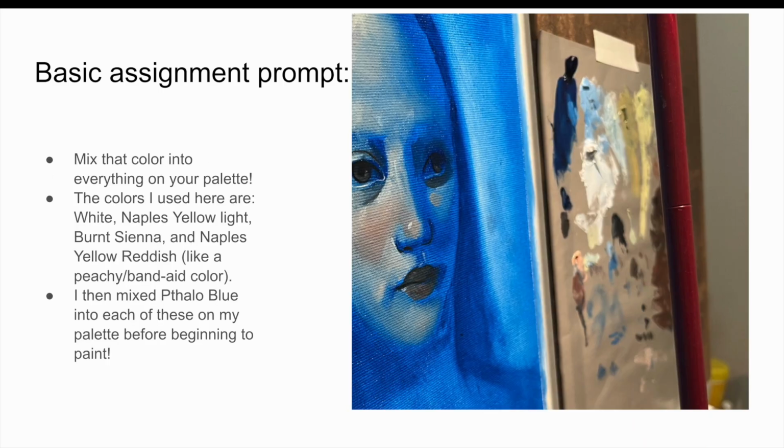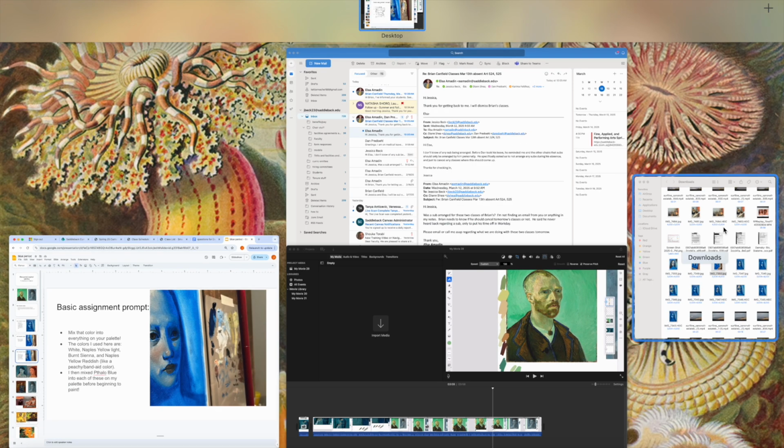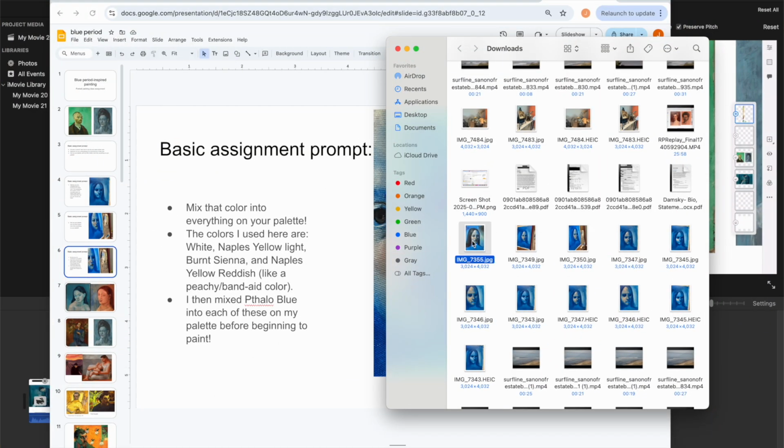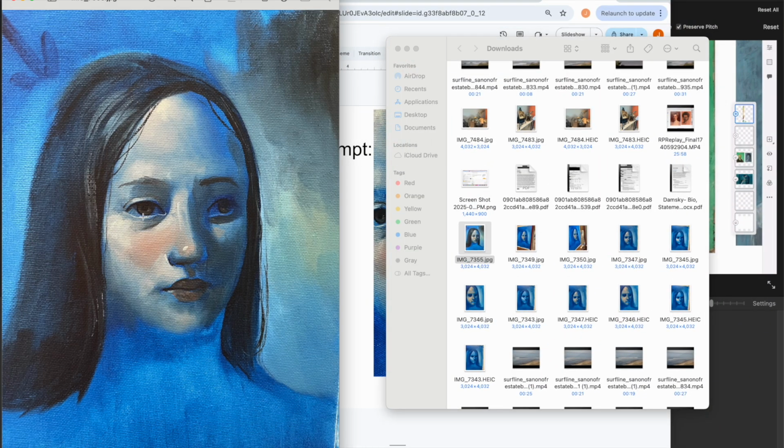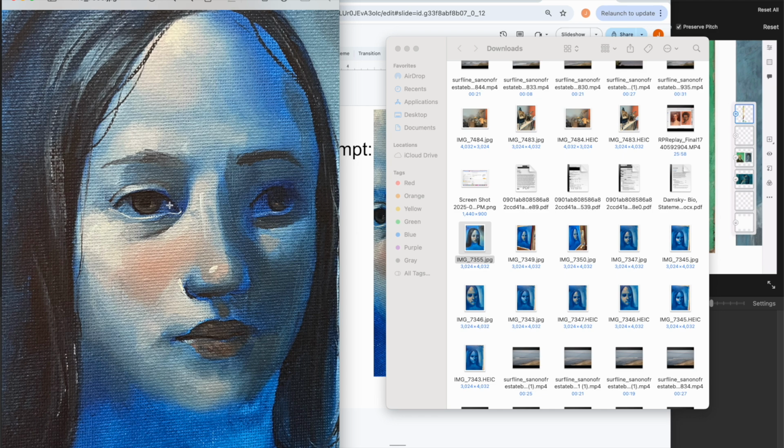So by taking my palette here and mixing the phthalo blue into each of these colors, it's going to look more natural when I put this on here. And then the finished piece, I don't know if I completely finished it, but you could see as I worked along, looking at Van Gogh's piece, I left the whites of the eyes kind of the background color, since they're in shadow here, and I think it worked out nicely.